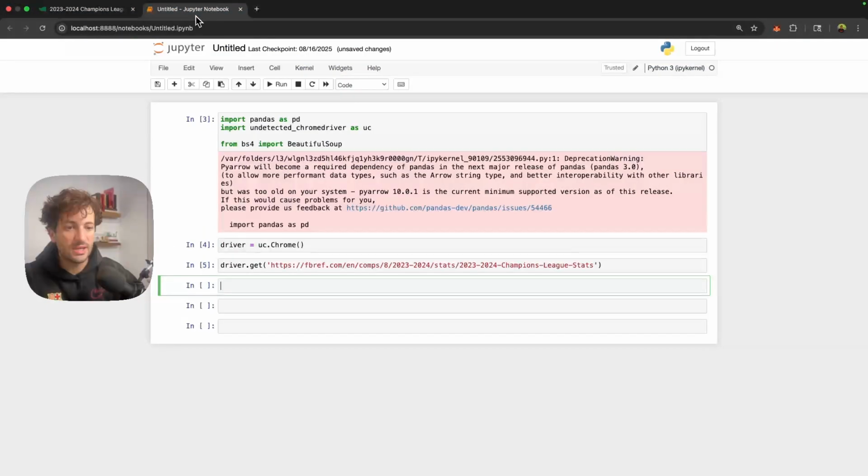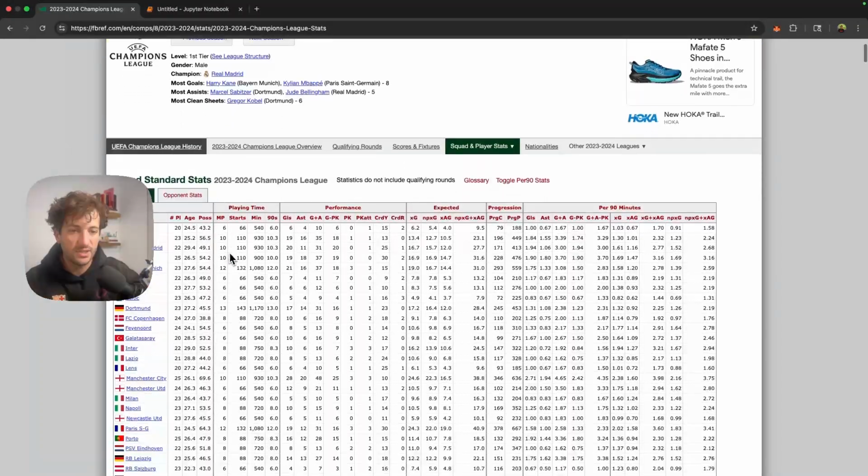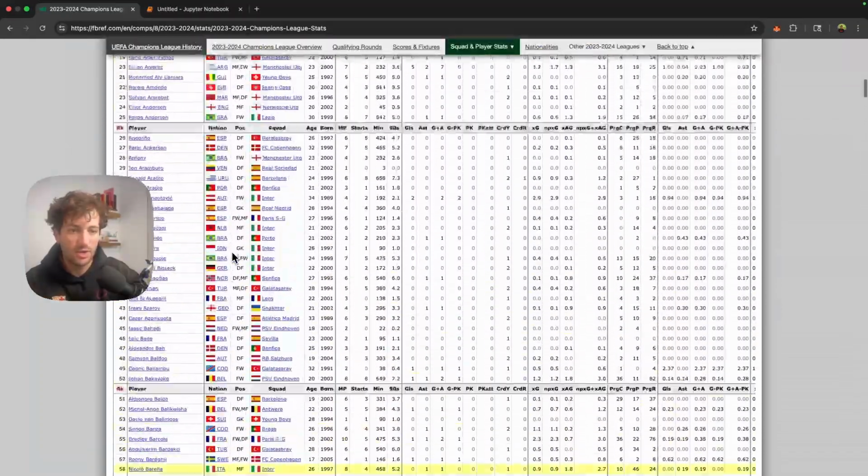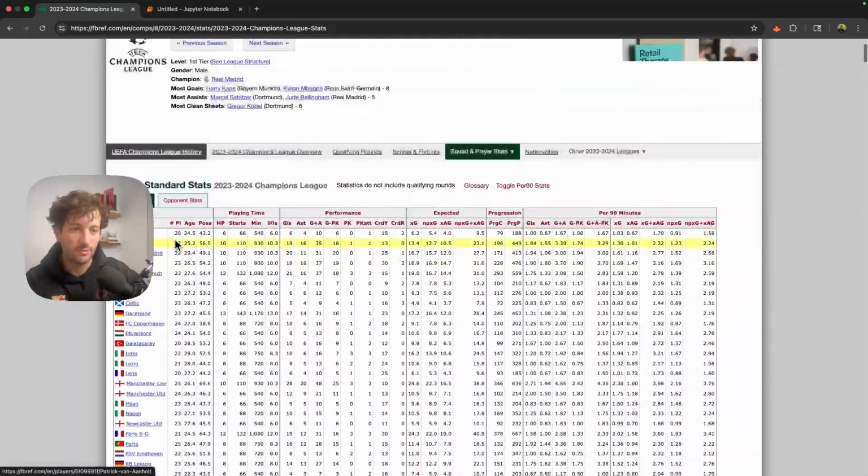So the way to do this is we're going to say df equals pd.read_html, like that. Okay. And we'll say driver.page_source, okay? And then the way we tell it what table we want to scrape, because as you can see, we have this table right here, and then down here, we also have another table right there.